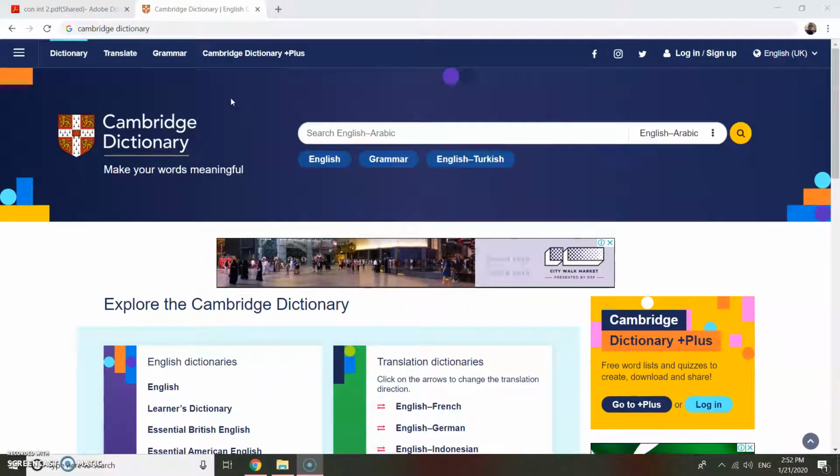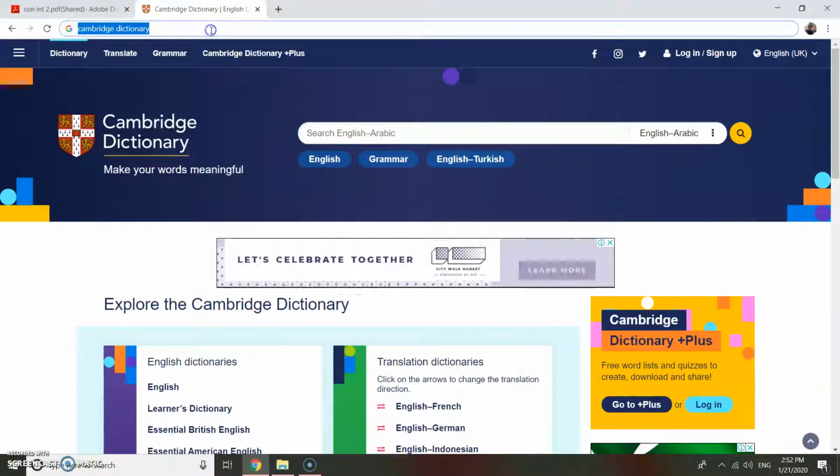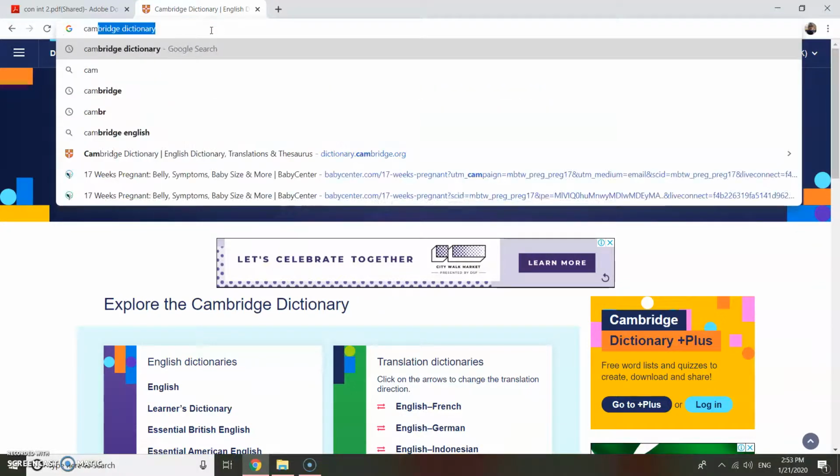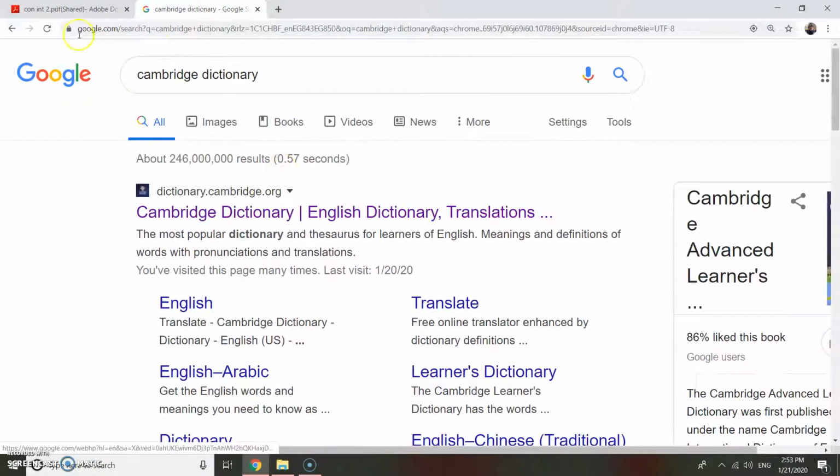Hello, so today's lesson will focus on how to study vocabulary. One amazing tool that anyone should have is a dictionary. Online dictionaries are great, especially this one. To access it, you can just write Cambridge Dictionary in Google search, or go to dictionary.cambridge.org.